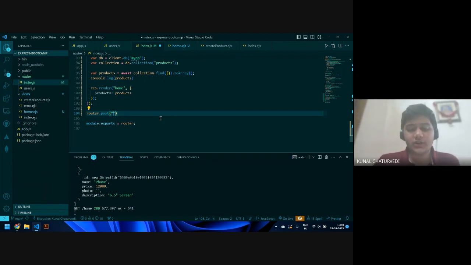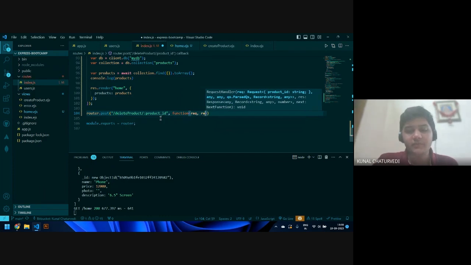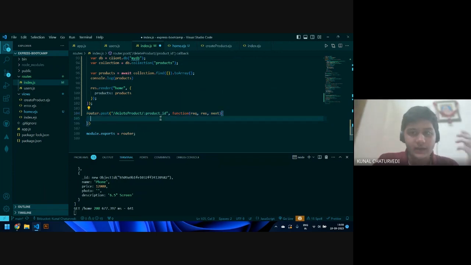So in our post router, let's try writing something like /delete product. And to generally define this delete product for any product ID, we will now put this colon, which would mean that this is a variable value which would depend from request to request, and we would just say product underscore ID. And again, we will now make this a function, the same thing with a request, a response, and a next function. And then we'll again create our function.